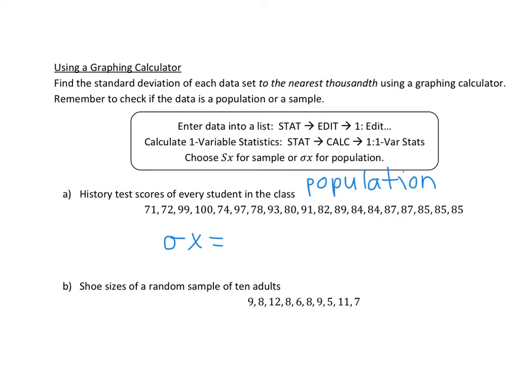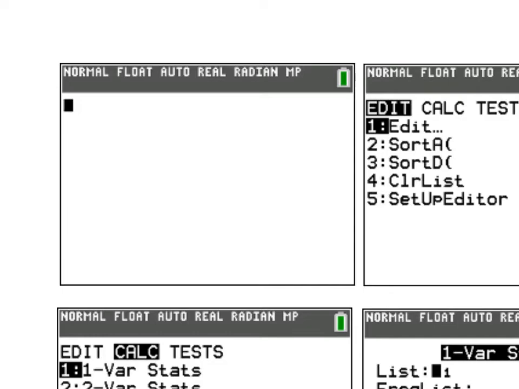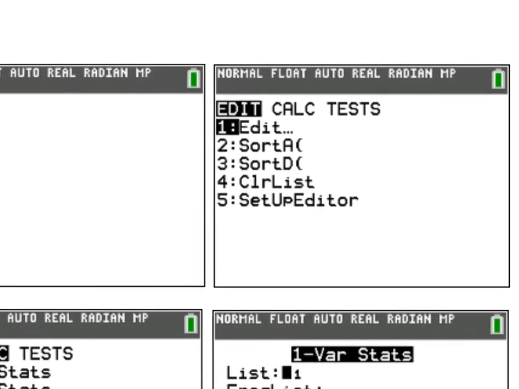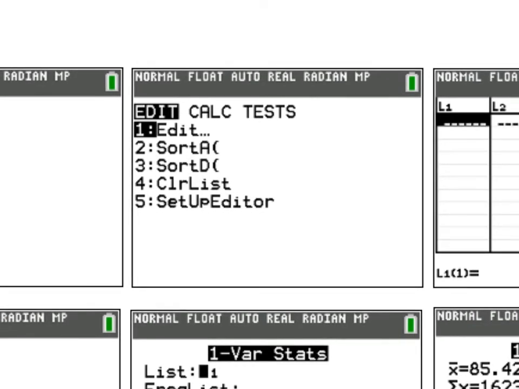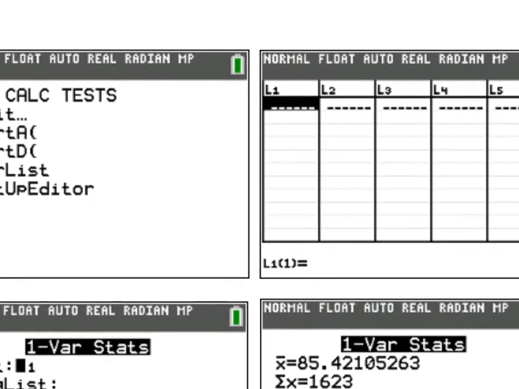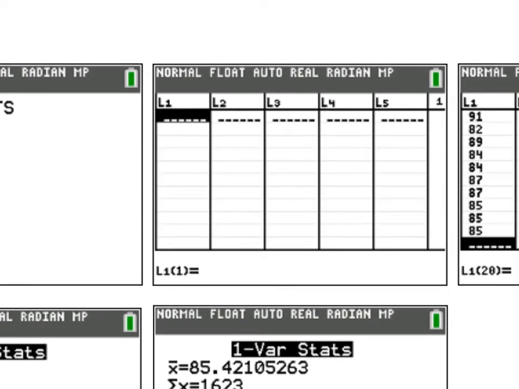So here's how we do it in our calculator. You're going to make sure you're at the home screen. If you're not, hit second, quit. You're going to hit the stat button, which is near your arrow pad, and it will bring you to this screen. And you're going to hit enter. We want to hit edit. You can either hit enter or you can hit 1, which will bring you to a bunch of blank lists.